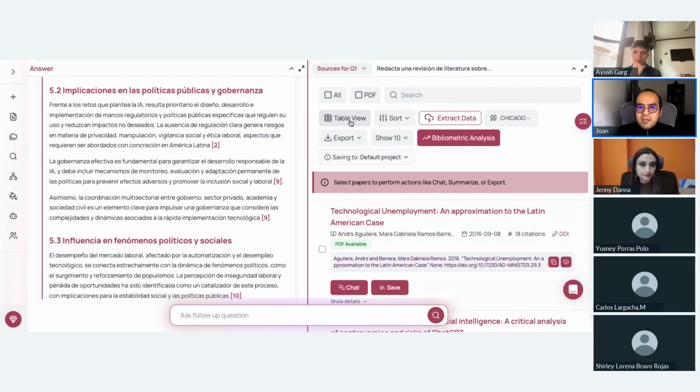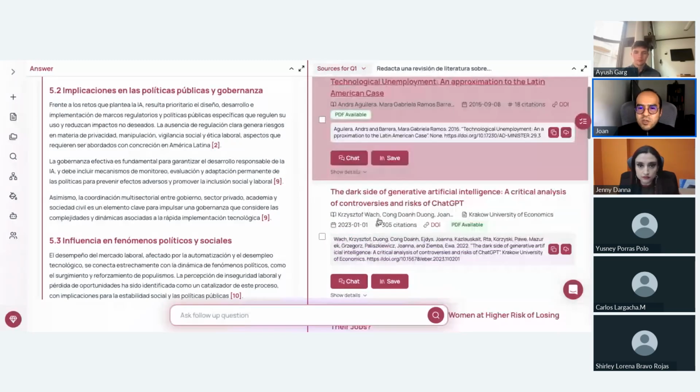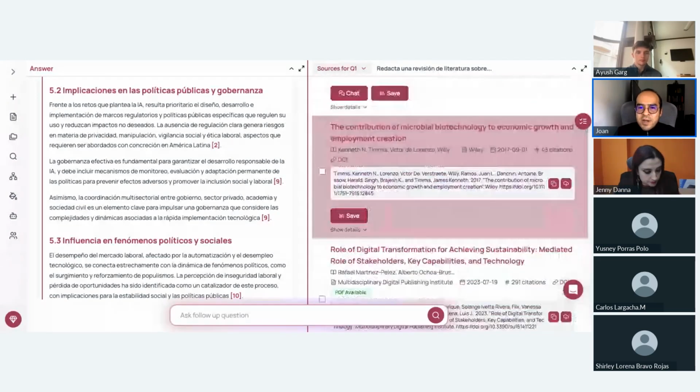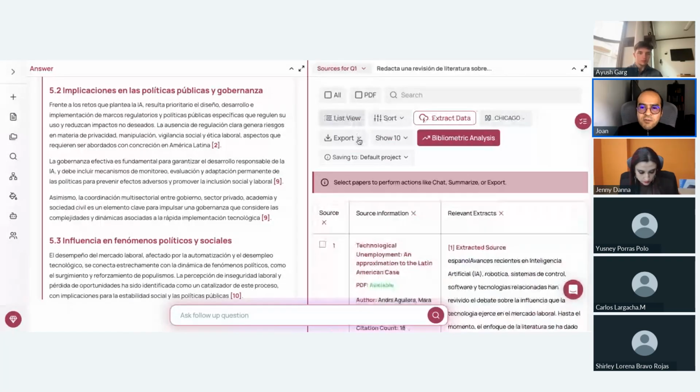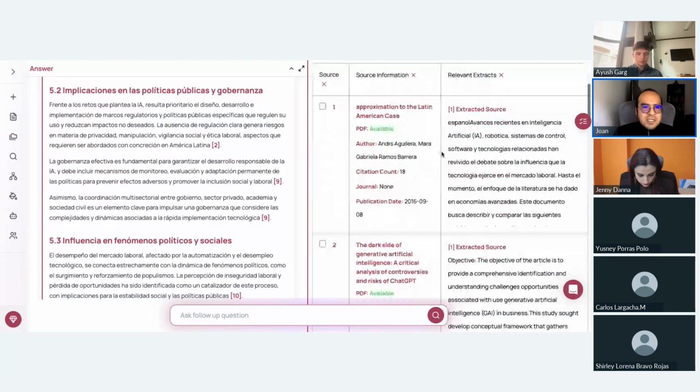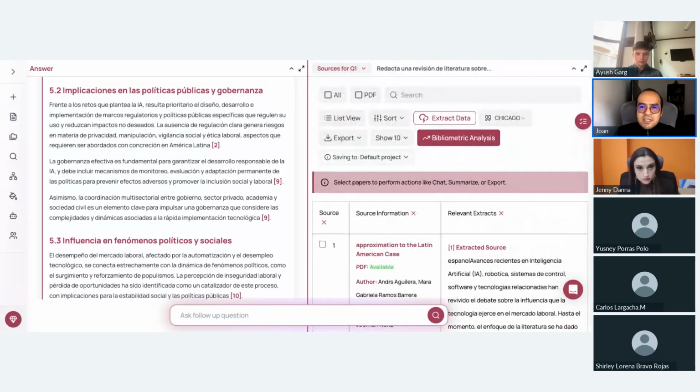Here you can find the sources used to write the literature review. So you are responsible as a researcher to verify all of these sources. This is the most important thing. And there are a few other features. You can see the information in a table, and you can compare all the sources, the relevant extracts, the methods, the findings, and so on. You can sort by date, by citation, you can export the information, and that's all.